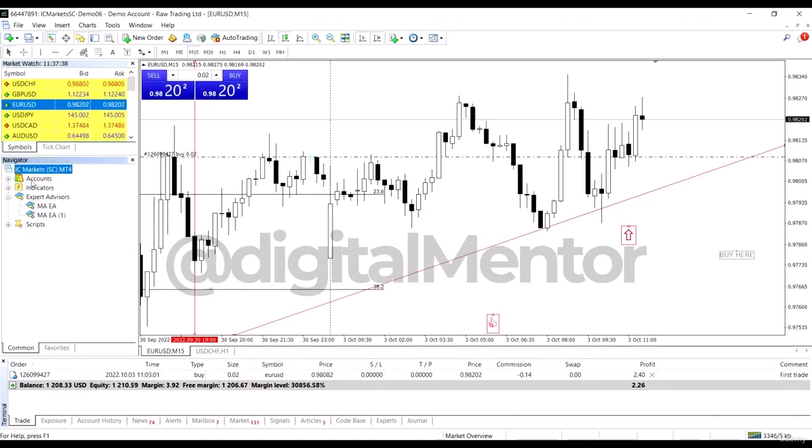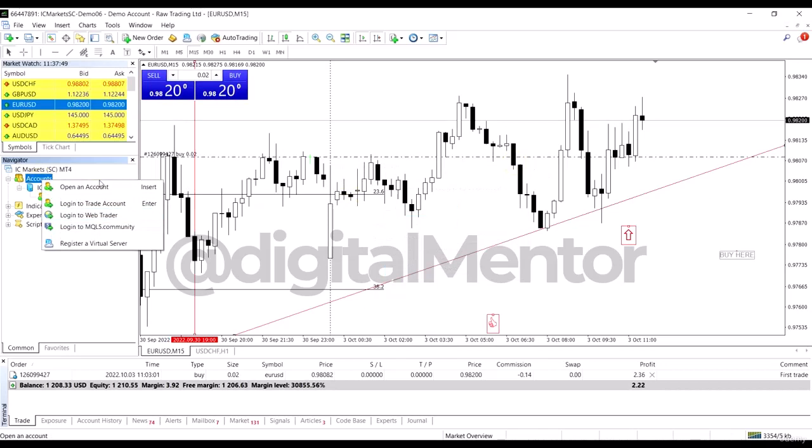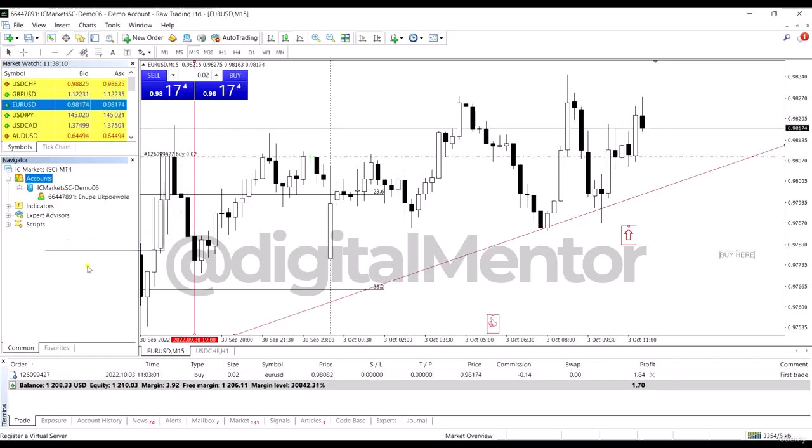The navigator practically shows you your account, your indicators, your expert advisors, your scripts. For the account, you can log into an existing trading account. You can create a new account. When you right click here, you can open an account, log into trade account, log into web trader, log into MQL5, you can register a virtual server. Now this is for those using Forex robots to trade. You can use the MQL5 virtual servers to host your robots and have them trade for you 24/7.